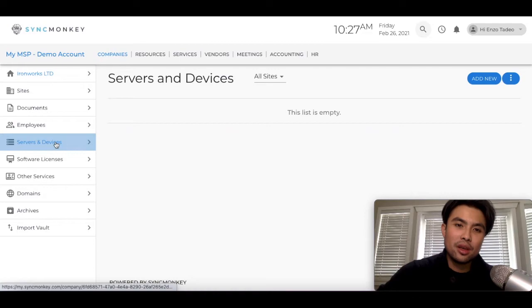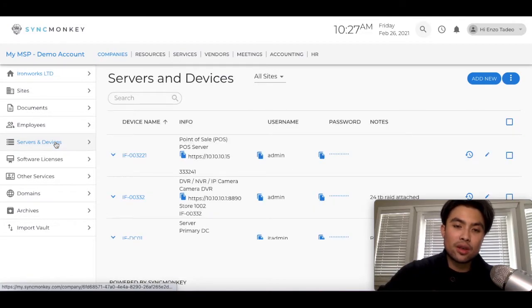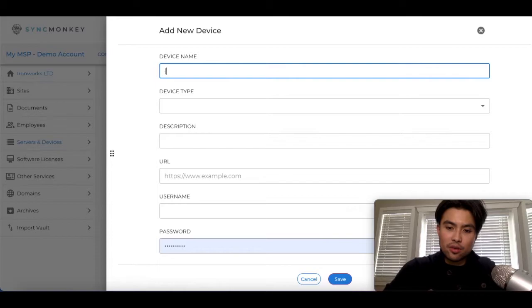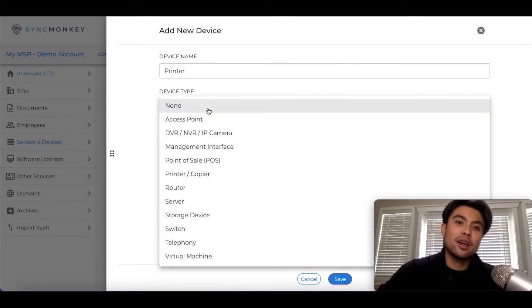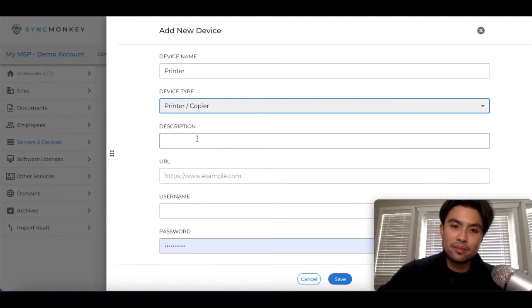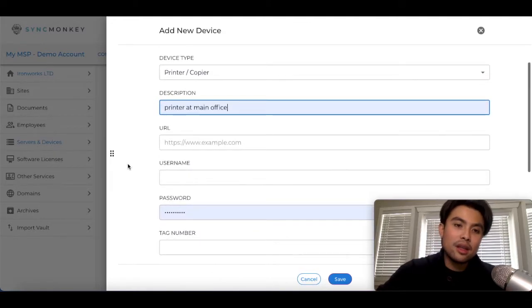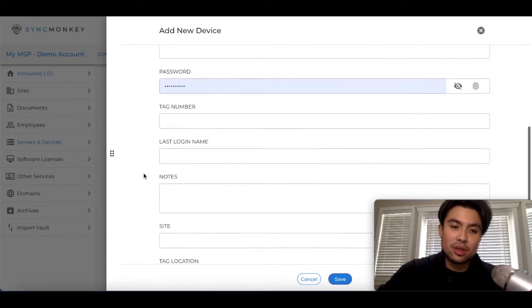and devices. So this is pretty much where you can store all of your client's physical assets, such as a point of sale, a DVR. So when you click Add a New, let's say for example you want to set up a new printer for this client. And then for the device type, you can customize this in company settings, but the default setup is that there is actually a printer and copier type. Description, let's say this is the printer at the main office. And if needed, there's URLs, usernames, and tag numbers that you can input.